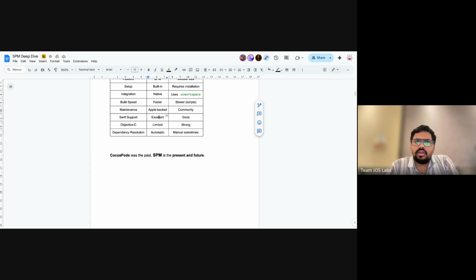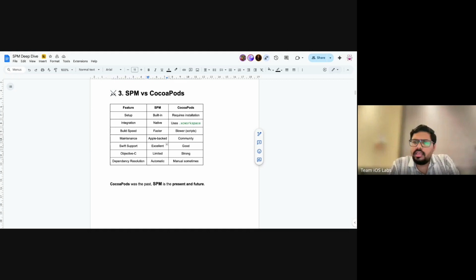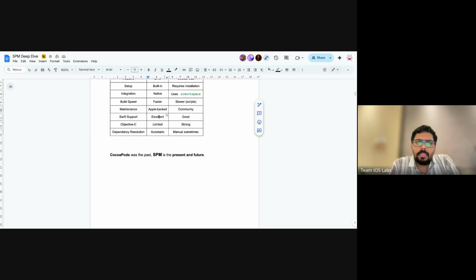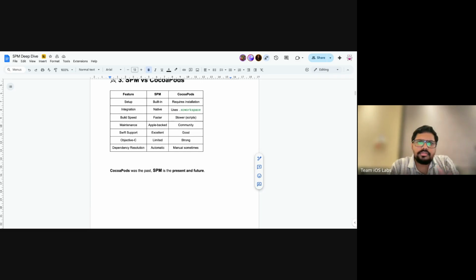In Xcode, you will see an option to update, so it will be updated to the next version. It's very easy to update and manage everything related to version dependency in SPM. CocoaPods was the past, and the present and future is SPM. Now it's pretty stable.